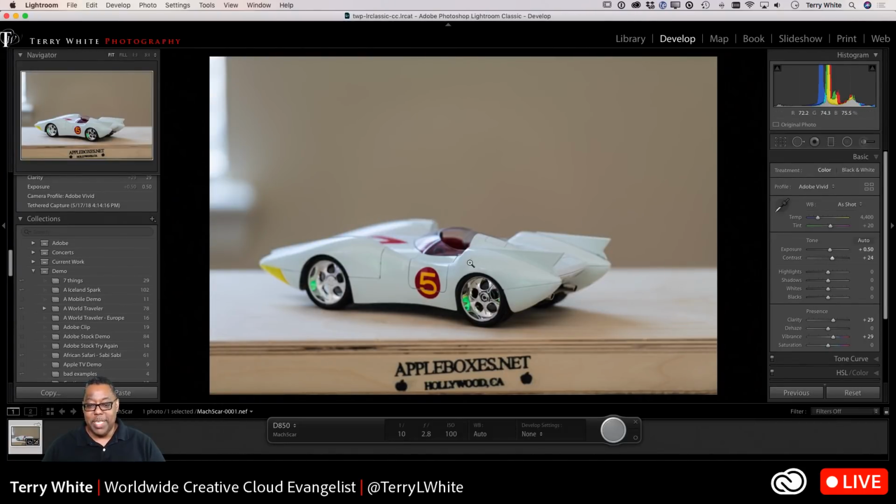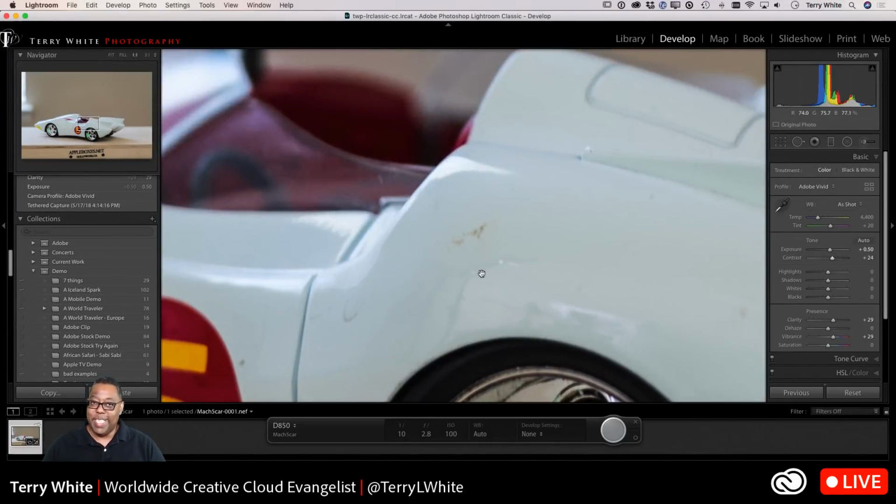If I zoom in, I need to go clean the car. There's some marks on it. There's some spots on it. Now, I would advise you to go clean the object. In other words, instead of me having to fix this on every single photo, it'd be a lot easier to stop what I'm doing, walk over and wipe it off, clean it off. That way, I don't have to do it in post.